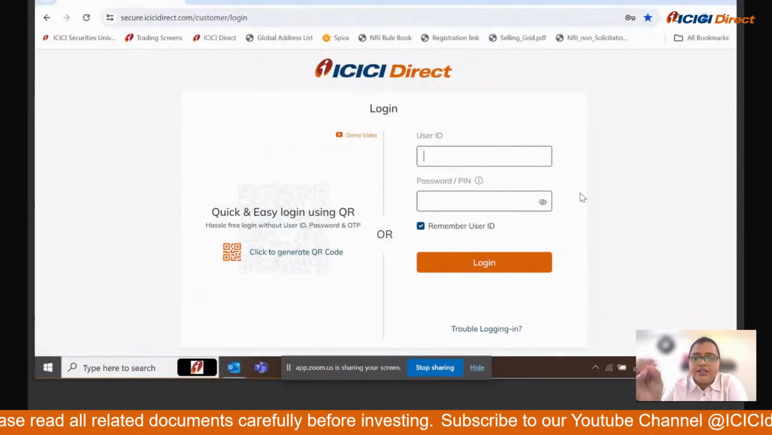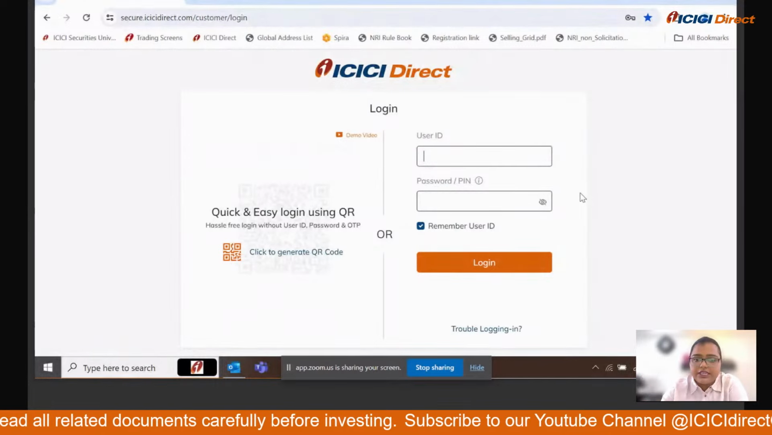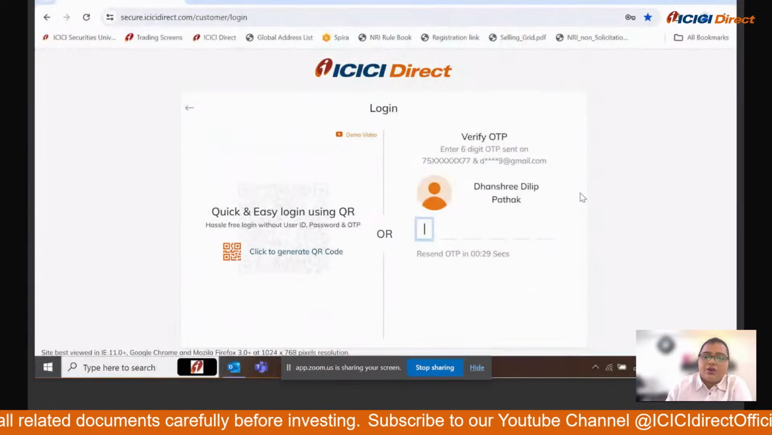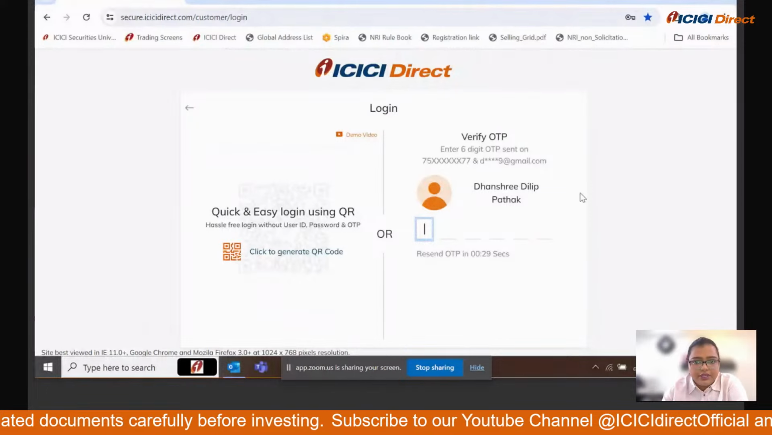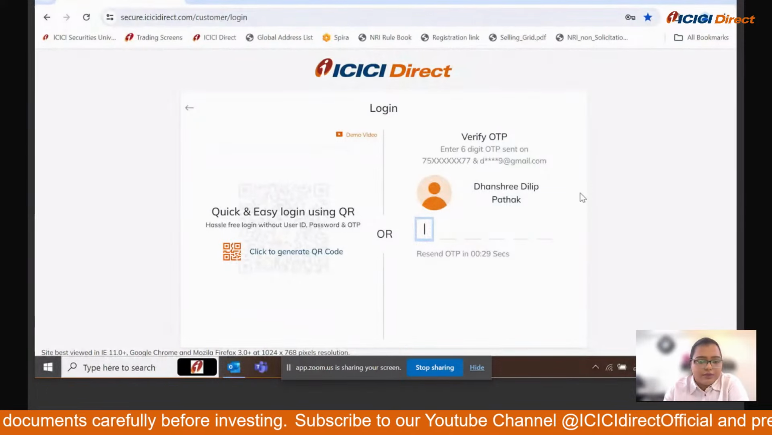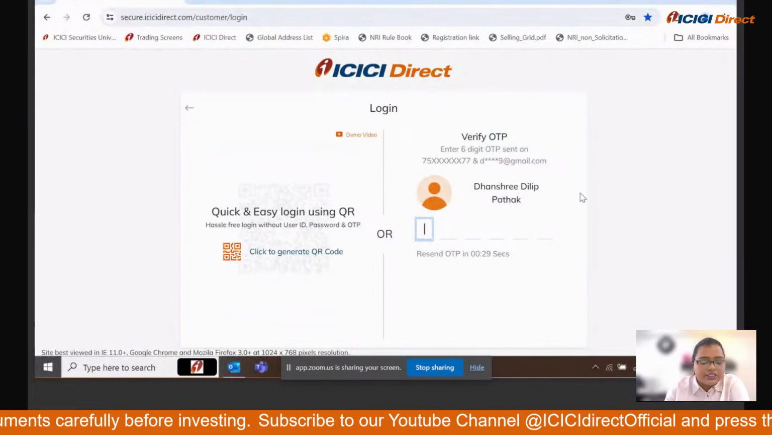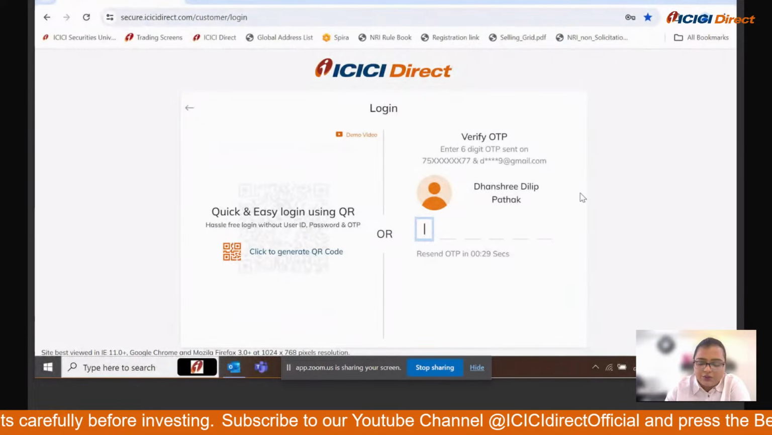You put in your user ID, your password, or the pin, whatever you set, and then after that, when you click on login, you will receive an OTP on your email. You just have to fill in the OTP, and it's a two-factor authentication. You will be able to log into your account.